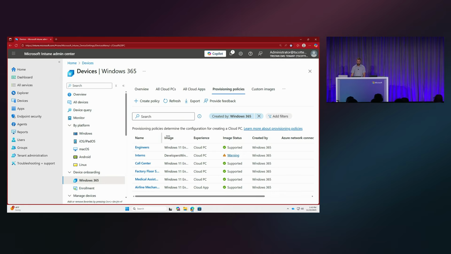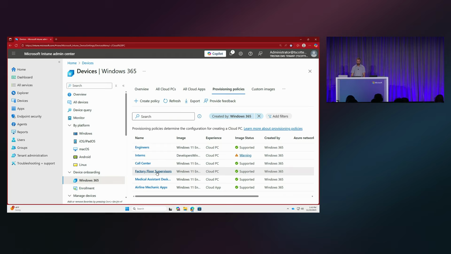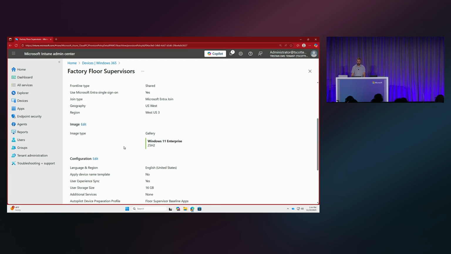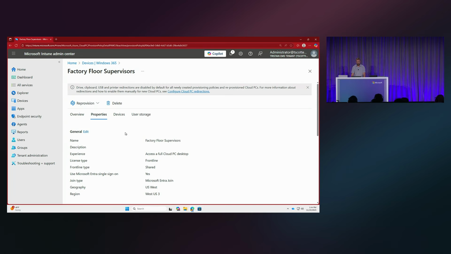So before I end the admin demo, I want to show you a little bit about this policy we created, because I can click into it while it's provisioning. If you have used Windows 365 before, you'll notice this is a more modern provisioning policy management experience. You get a nice overview screen. You can see the properties of all the things we just configured and go edit them at any time.